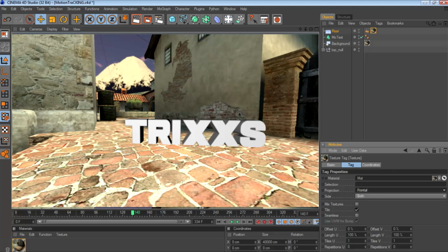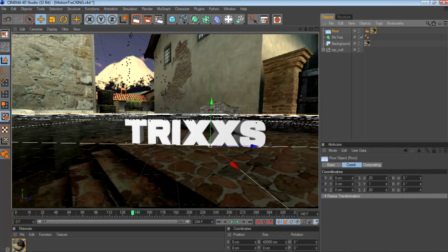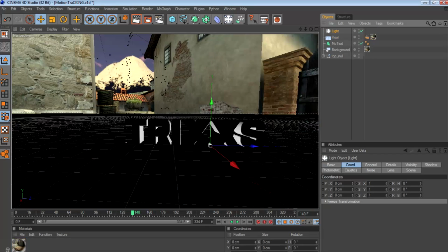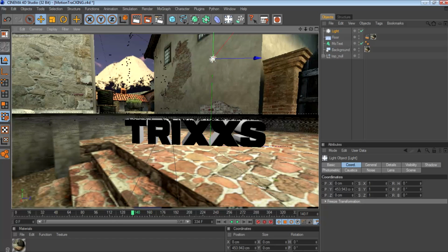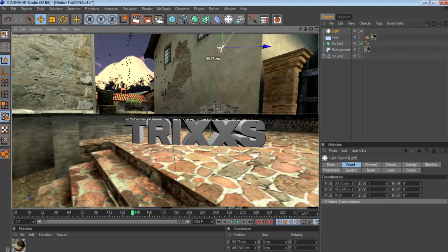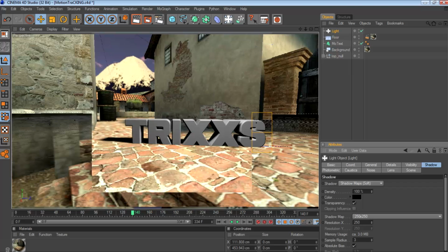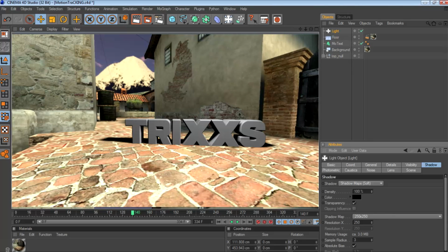So alright, so now what we want to do is put a light right here over the text, a little over, and go to shadow map soft. So when you render it out, it looks like you have a shadow in it. Now it starts to look legit. Alright. So now it's time for the material.